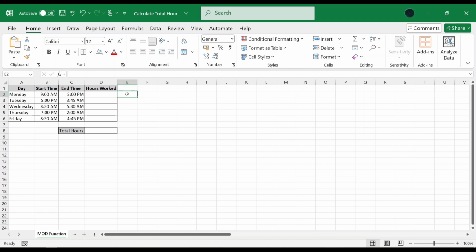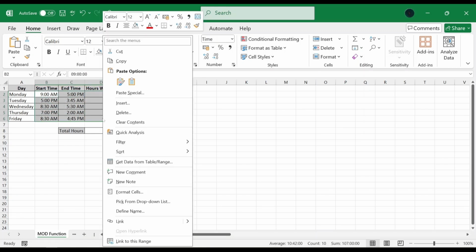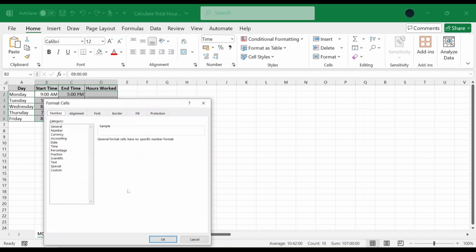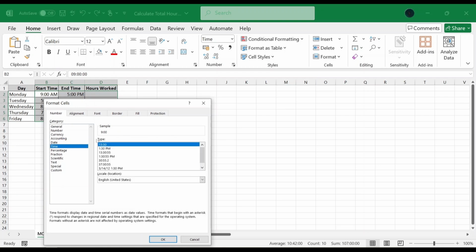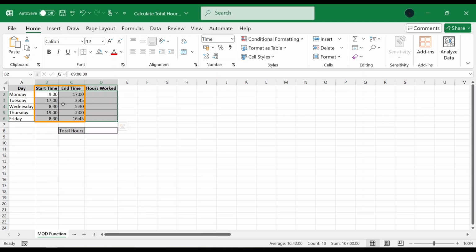Important note, before we calculate the hours worked, we must first format our time cells correctly. This ensures Excel interprets the entries as times of day, not regular numbers or text. To do that, first, select the columns for start time, end time, and hours worked. Right-click on the selected cells, click on Format Cells. This opens up the Format Cells dialog box. In the Number tab, under Category, select Time. From the Type option on the right, choose 13:30 Format. Click OK. Now the time cells are formatted.